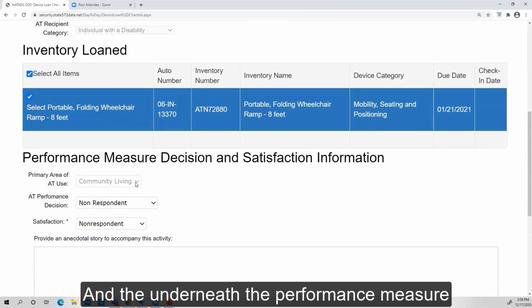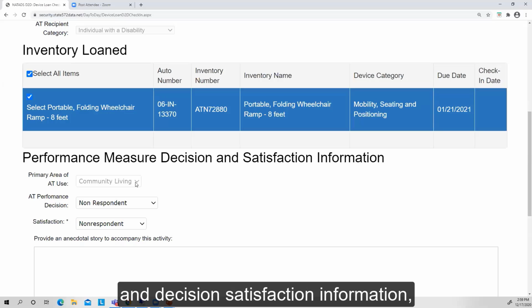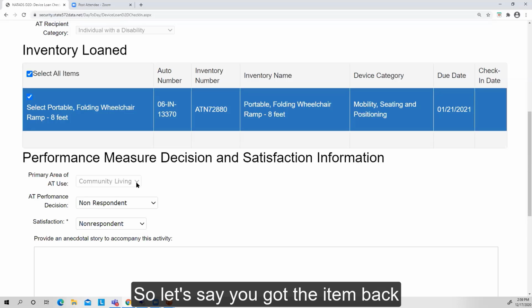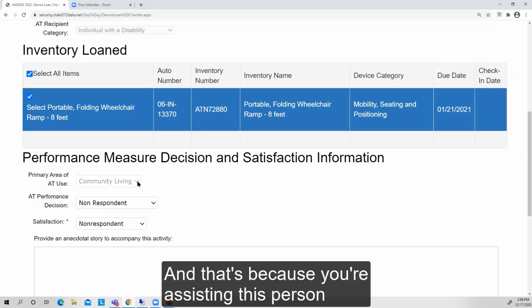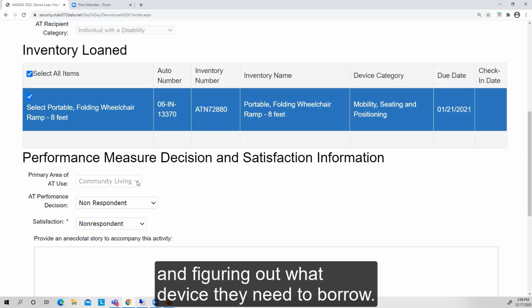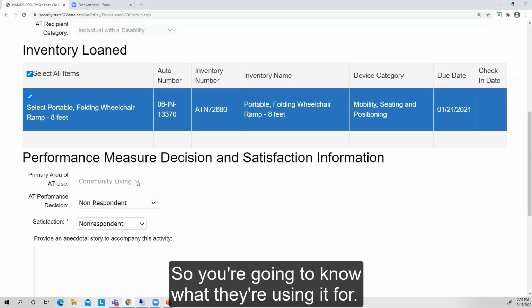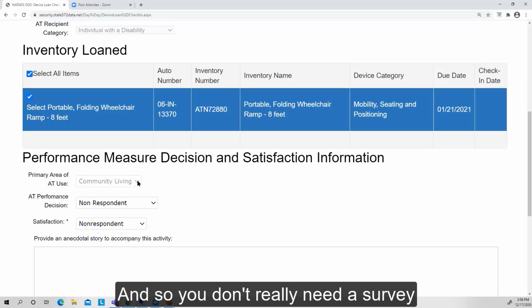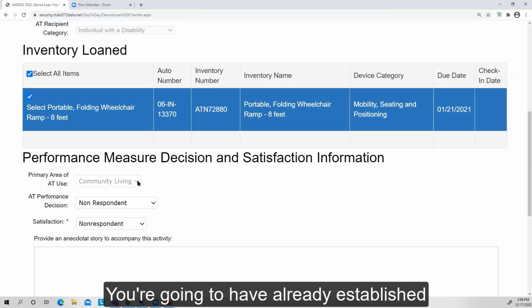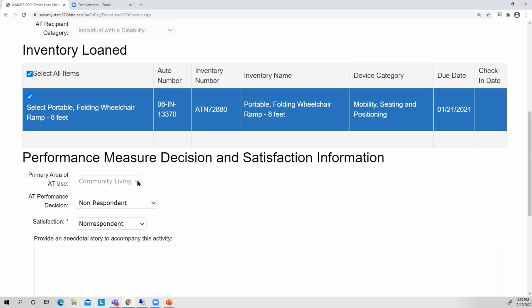And underneath the performance measure and decision satisfaction information, you can see that you are still able to modify the performance measures. So let's say you got the item back and they kept the survey, filled it out, sent it back with the item. The only thing you can't change is the primary area of AT use. And that's because you're assisting this person in figuring out what device they need to borrow, so you're going to know what they're using it for. And so you don't really need a survey to figure that part out. You're going to have already established that upon the device loan process.